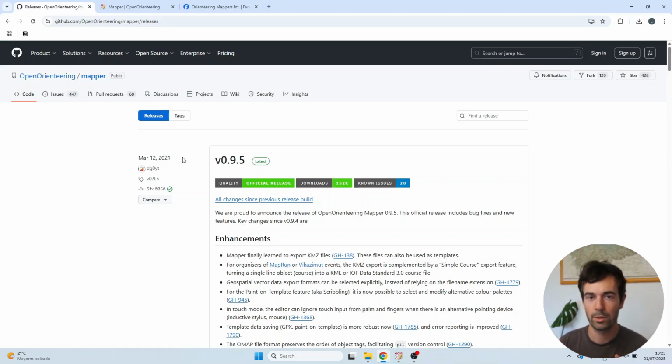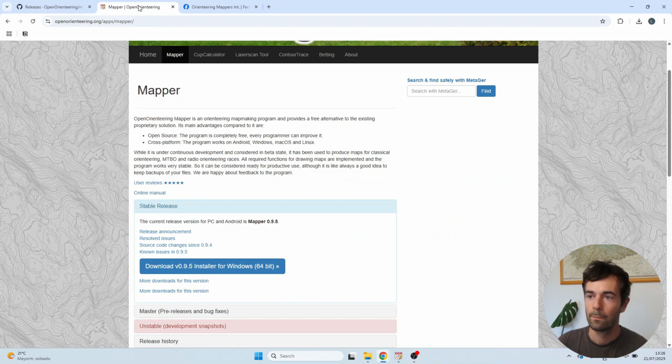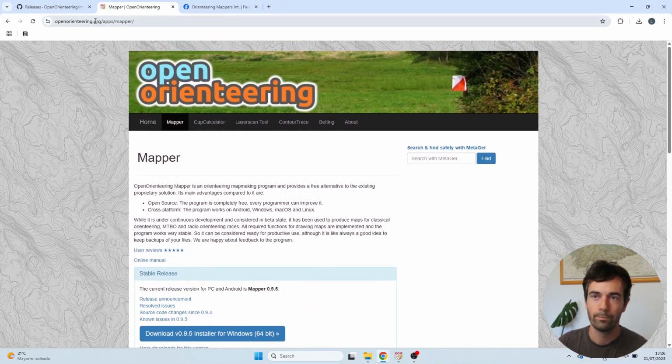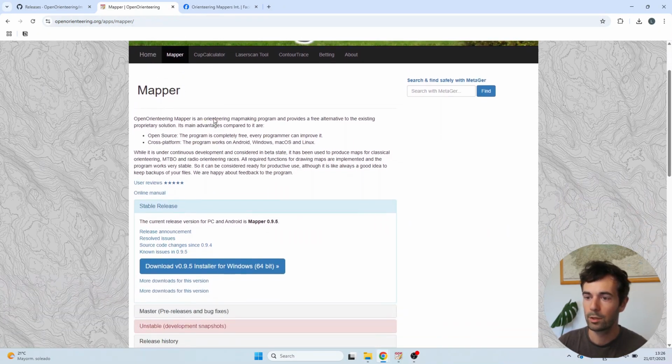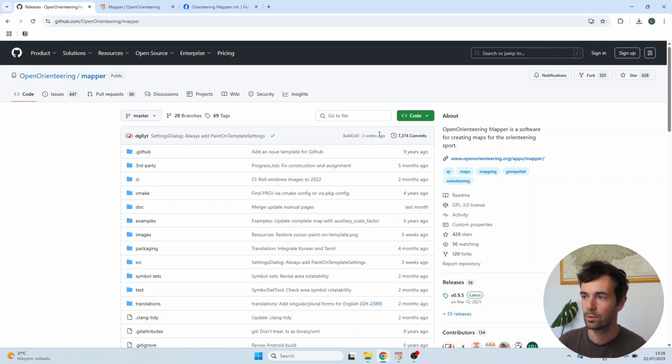So there's this discrepancy there. Changes are still being made nowadays to the code in Open Orienteering Mapper, but we haven't seen an official release published for the last 4 years. And that means when you go on to the Open Orienteering Mapper website, where you have a button to download the latest version, you're going to get 0.9.5, which is the version that was published all the way back in March 2021.